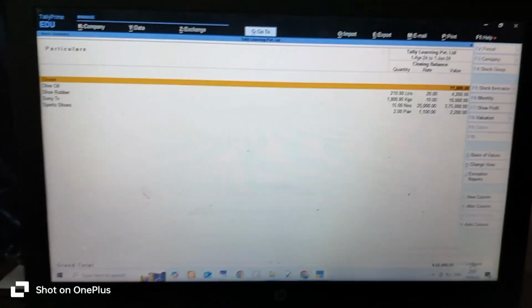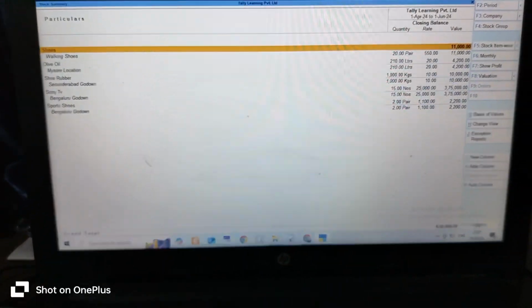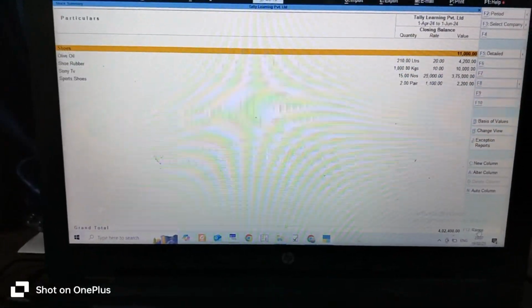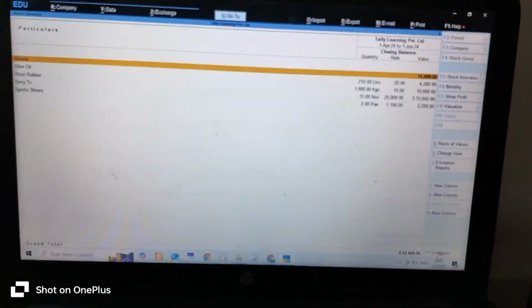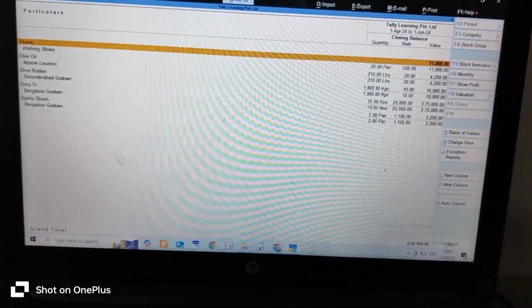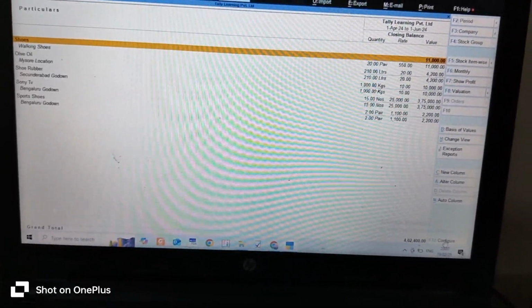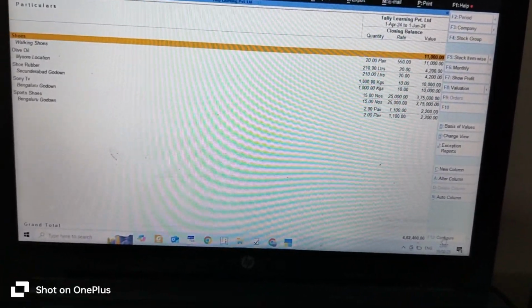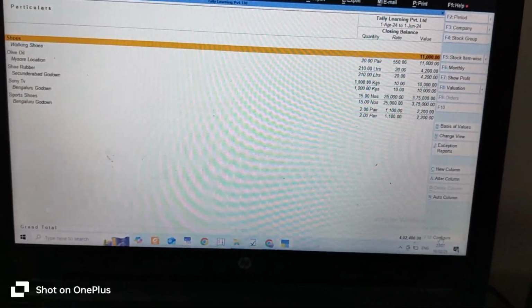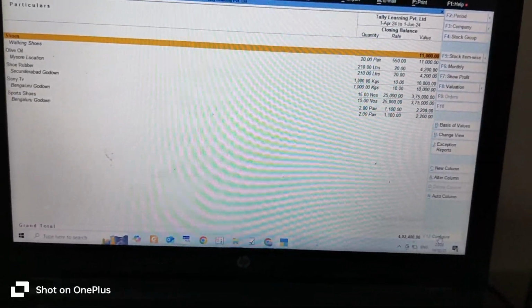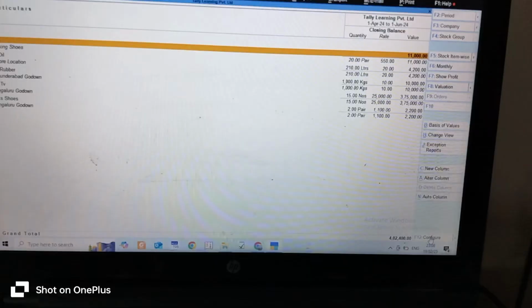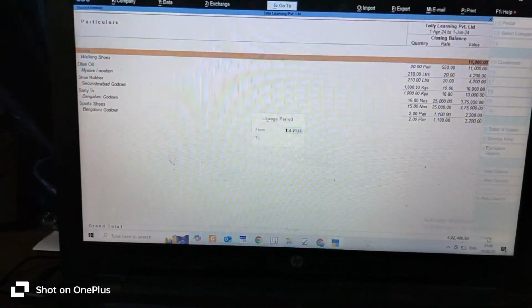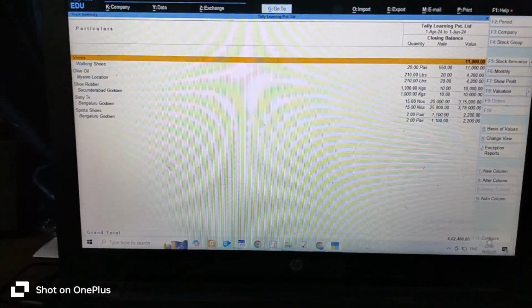This is the gateway of Tally. Just below profit and loss, go to stock summary. Same, the first shortcut was Alt F1, just for detailed and condensed report. Suppose we have these stocks, shoes, olive oil, and then if I press Alt F1, in these we have subcategories. Under shoes we have walking shoes, under olive oil, olive oil stock is at Mysore location. And the second shortcut is the same, F2.